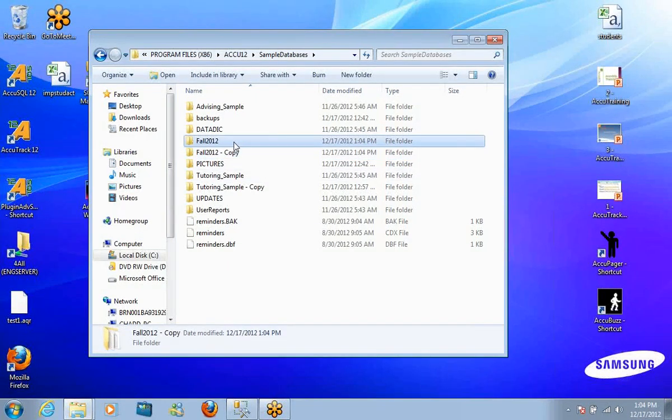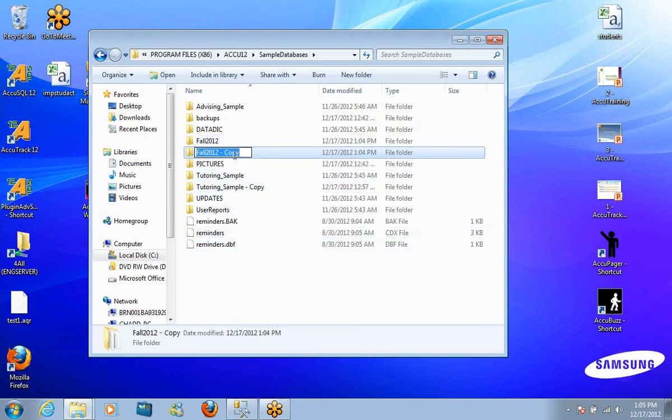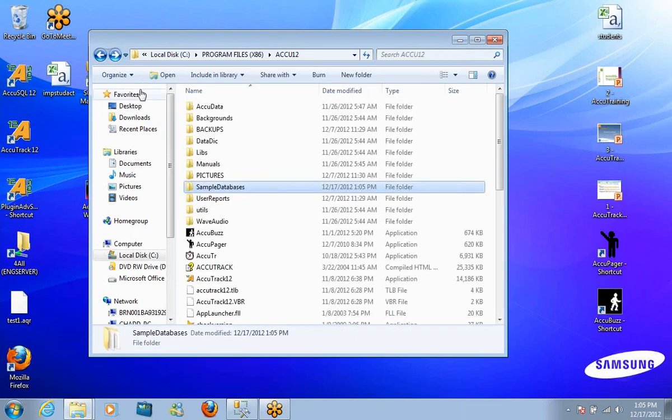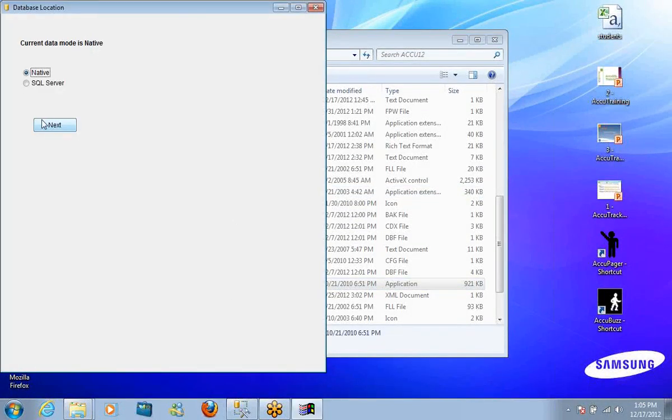Now think of it this way. This is my fall 2012 that I originated with. This is my fall 2012 copy. But now I'm going to rename this Spring 2013. So this is going to be my new database that I'm going to use to build for Spring 2013. And then a little trick here: I can go run my set data path, and I'll go pick that database.